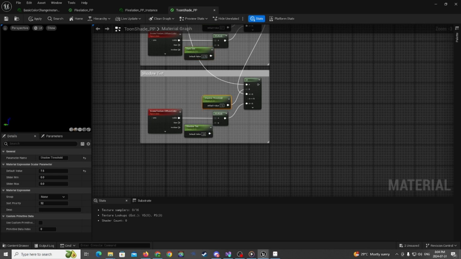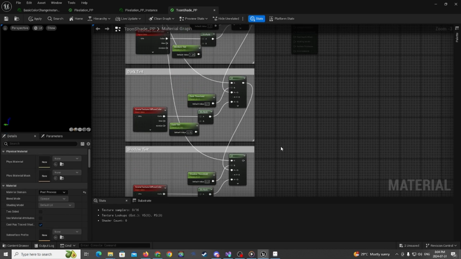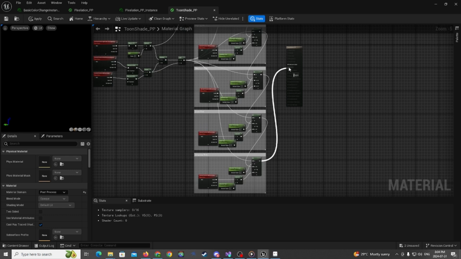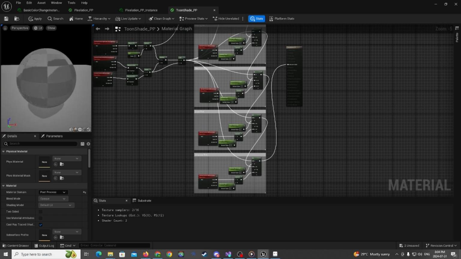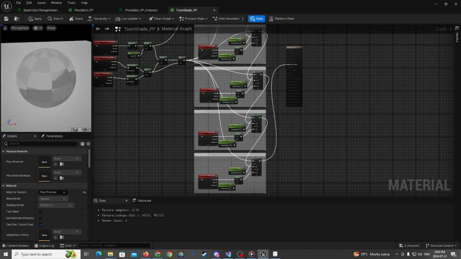And then our shadow threshold is going to be our lowest value at 0.3. And our shadow tint is going to be an 0.5. So now, if we plug in this result just quickly, you'll see here, hey, toon shading. There we go. All of our different values have kind of been split up.